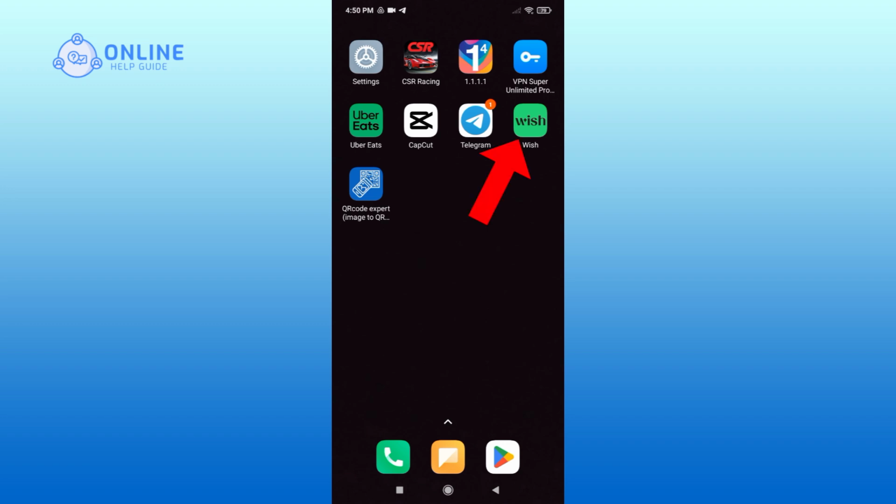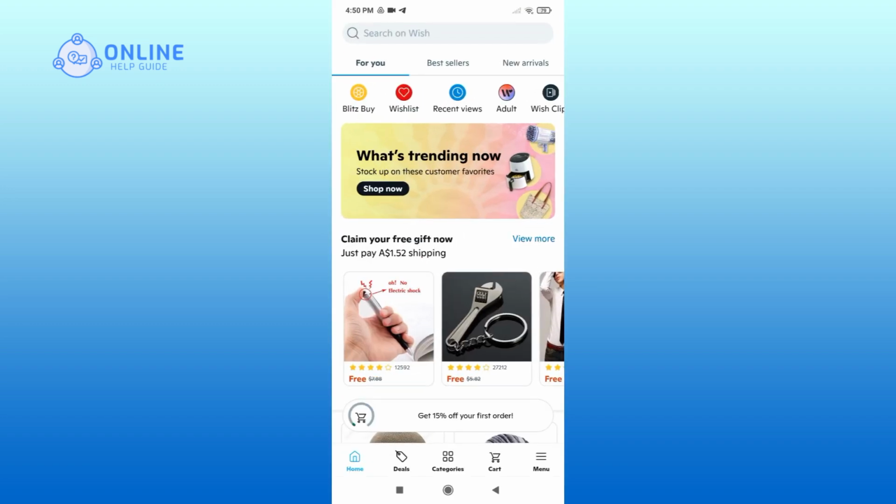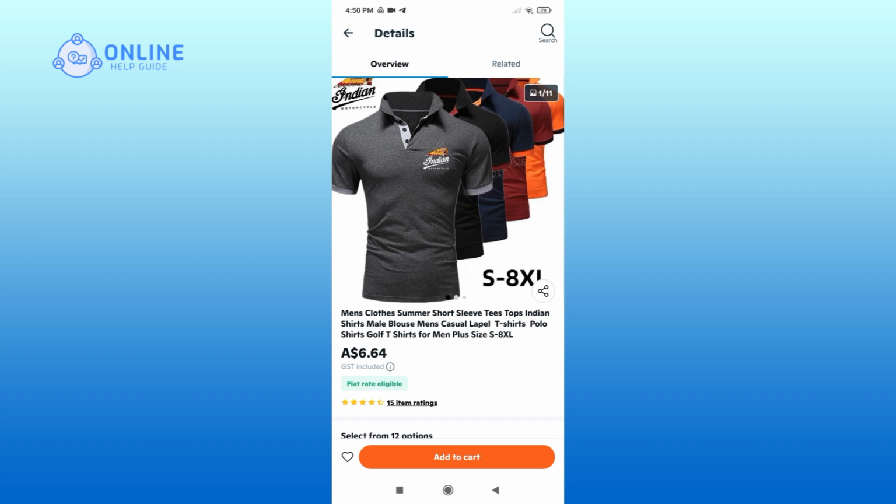First, open the Wish app on your device. On the home screen, scroll through and find the item that you want to buy. On the product page, scroll down until you see the different size options available for the item.